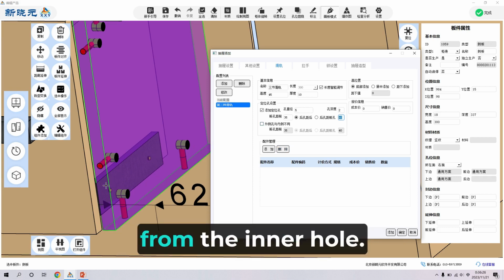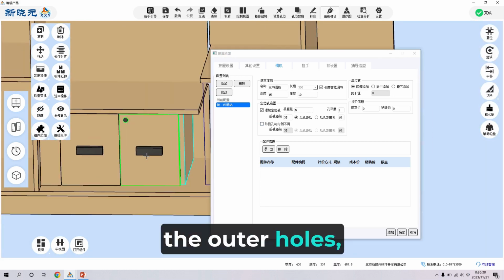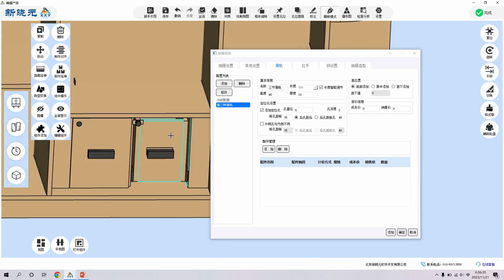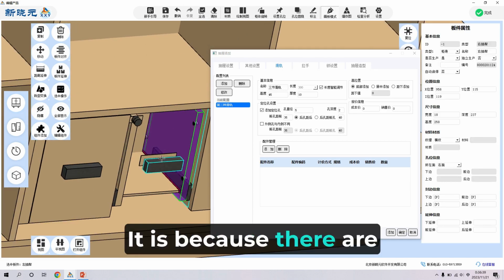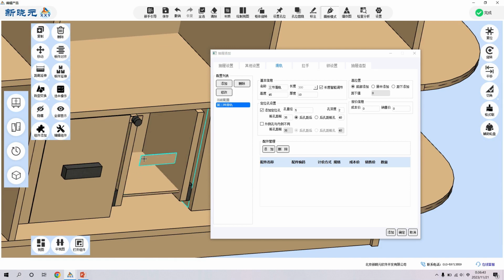The outer hole is different from the inner hole. After the hook is on, these two holes are the outer holes, and the one that is fixed to the drawer is called the inner hole. Why is there such a setting? It is because there are some slide rails. These two holes do not match up.